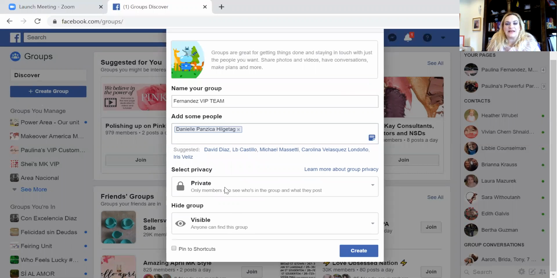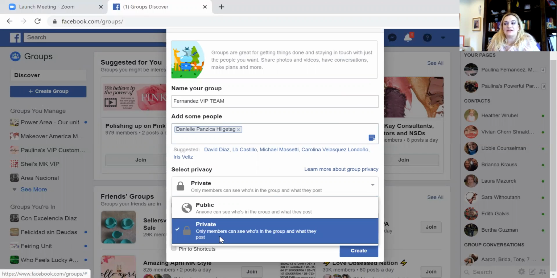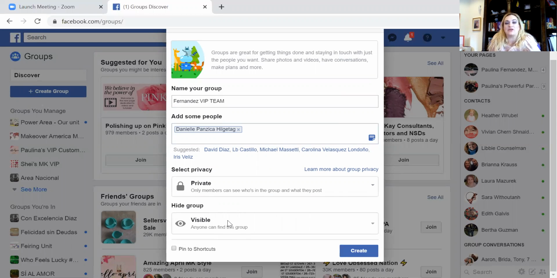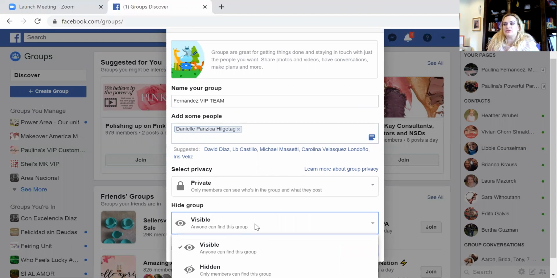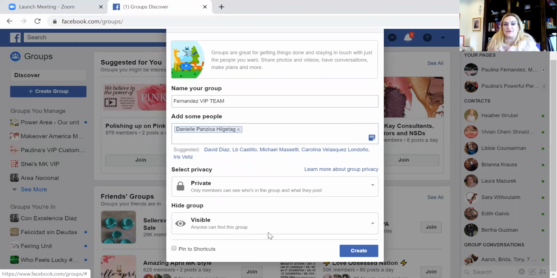I want you to select private. See, you can do public and you can do private. The private is better. With private, they can only access it if you give them permission. The visible part is where you can decide if it's anyone who can find this group or it's hidden. I want people to be able to find it. So when they type in the name, they'll be able to find it.